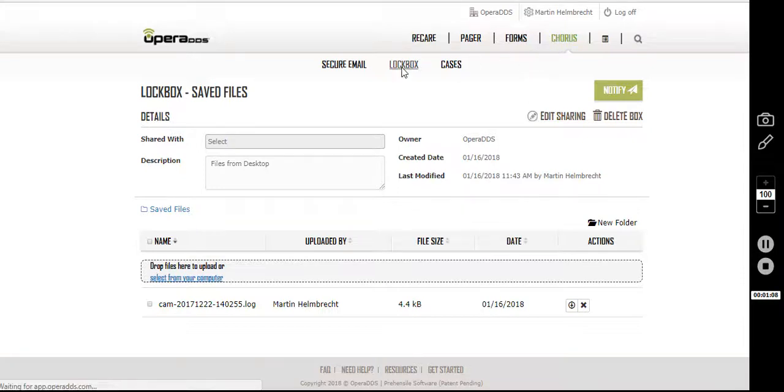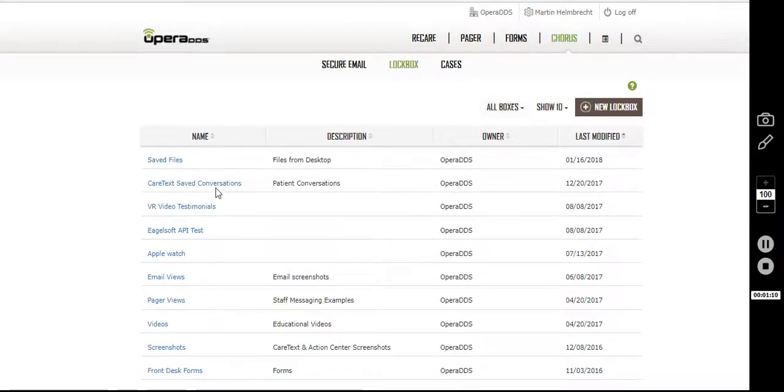If you are to go back to your lockbox, you will now see your newly created Saved Files lockbox.